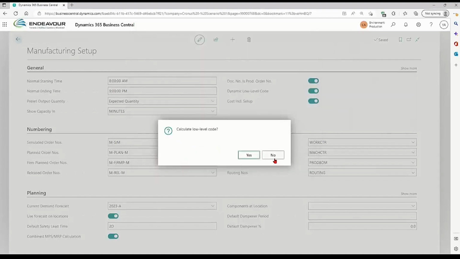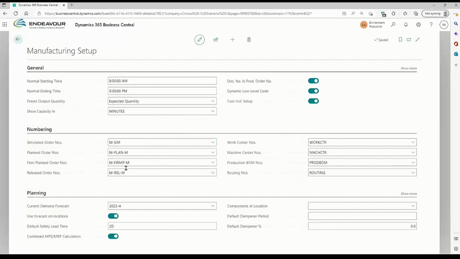Okay. Now, in my case, I already calculated the low-level code, so I don't need to do that. It's going to take some time. But basically, this kind of teaches the system all the sub-layers of assemblies, sub-assemblies, and components that go into making the main assembly. Okay. And it's a very important field for the planning engine to operate properly.